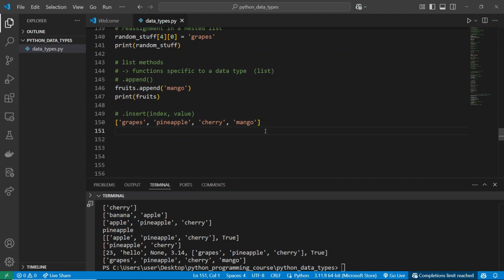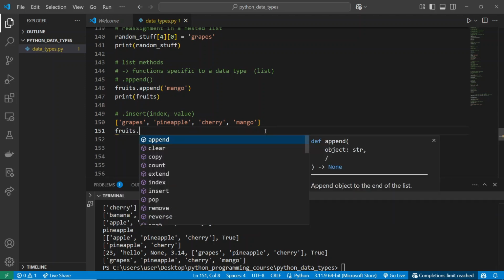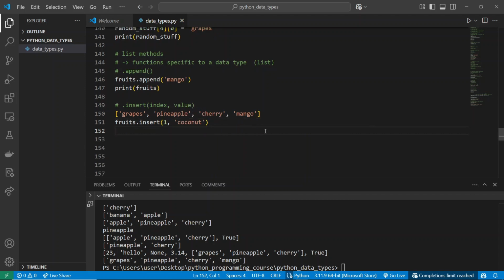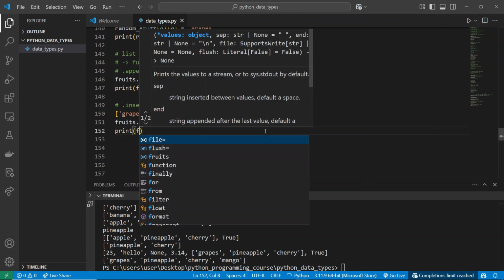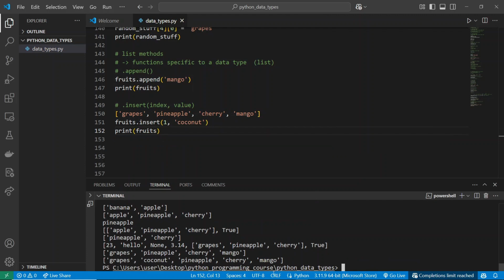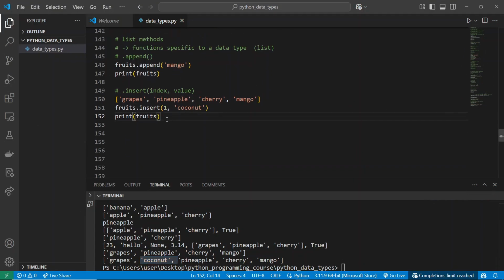So we could just go ahead and say fruits dot insert, provide the index, say index 1, and then provide the value. In this case, we can say coconut. And then if we print fruits, we should have the values pushed over to allow space for our coconut. So coconut should take the current updated index that we have. So that's insert.